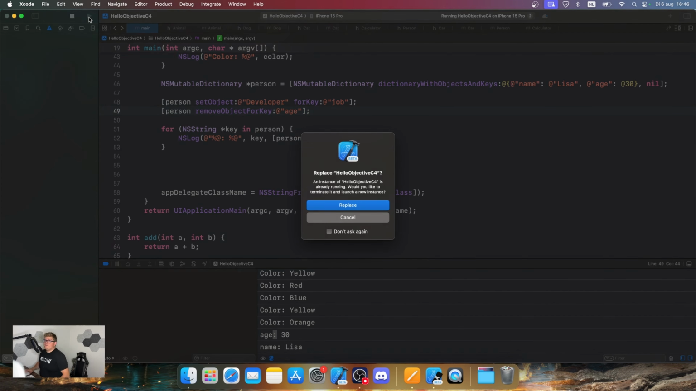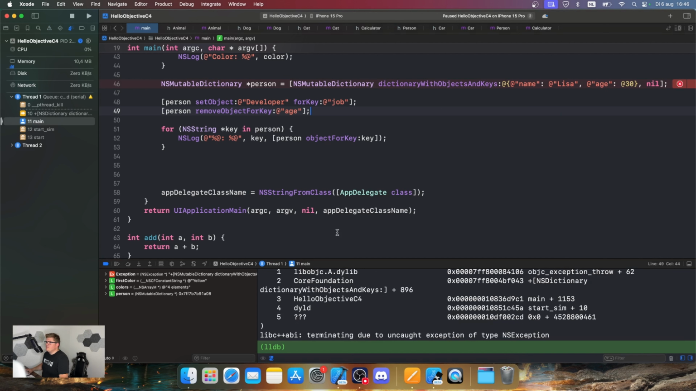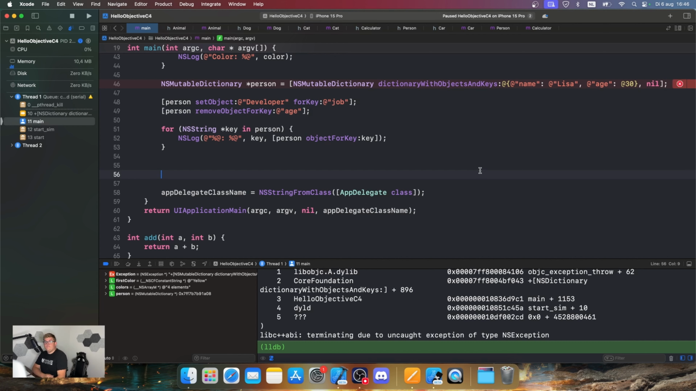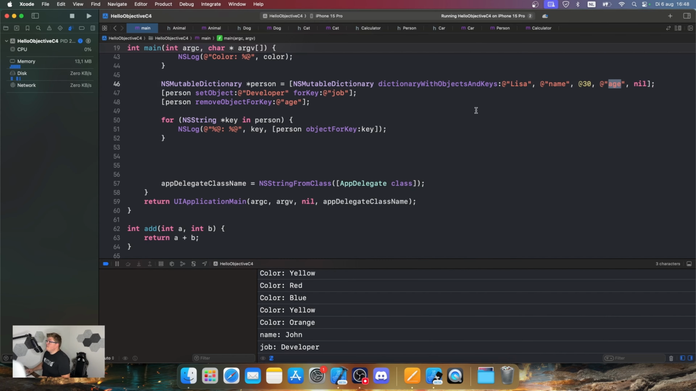So now when we run this, it was crashing. Wait, let me see. We made a mistake here. It says: try to run NSMutableDictionary with objects keys, second object of each pair must be non-nil. Oh, I think we don't need the nil anymore, right? Wait, let me see this really quick. NSMutableDictionary of person is equal to NSMutableDictionary with objects and keys. Oh, I already see what the problem is. We don't need the curly brace anymore. We don't need the double points anymore. We can make these commas, just like this. Perfect. Okay.